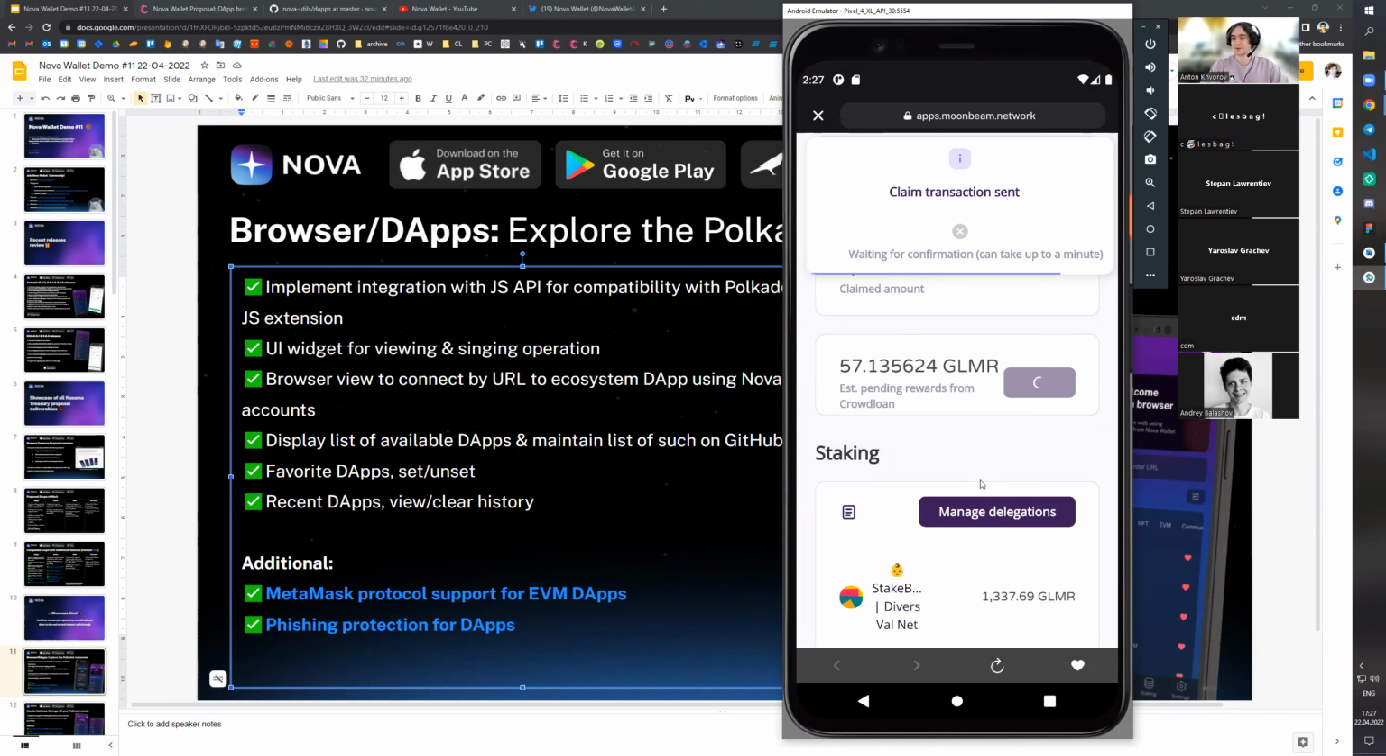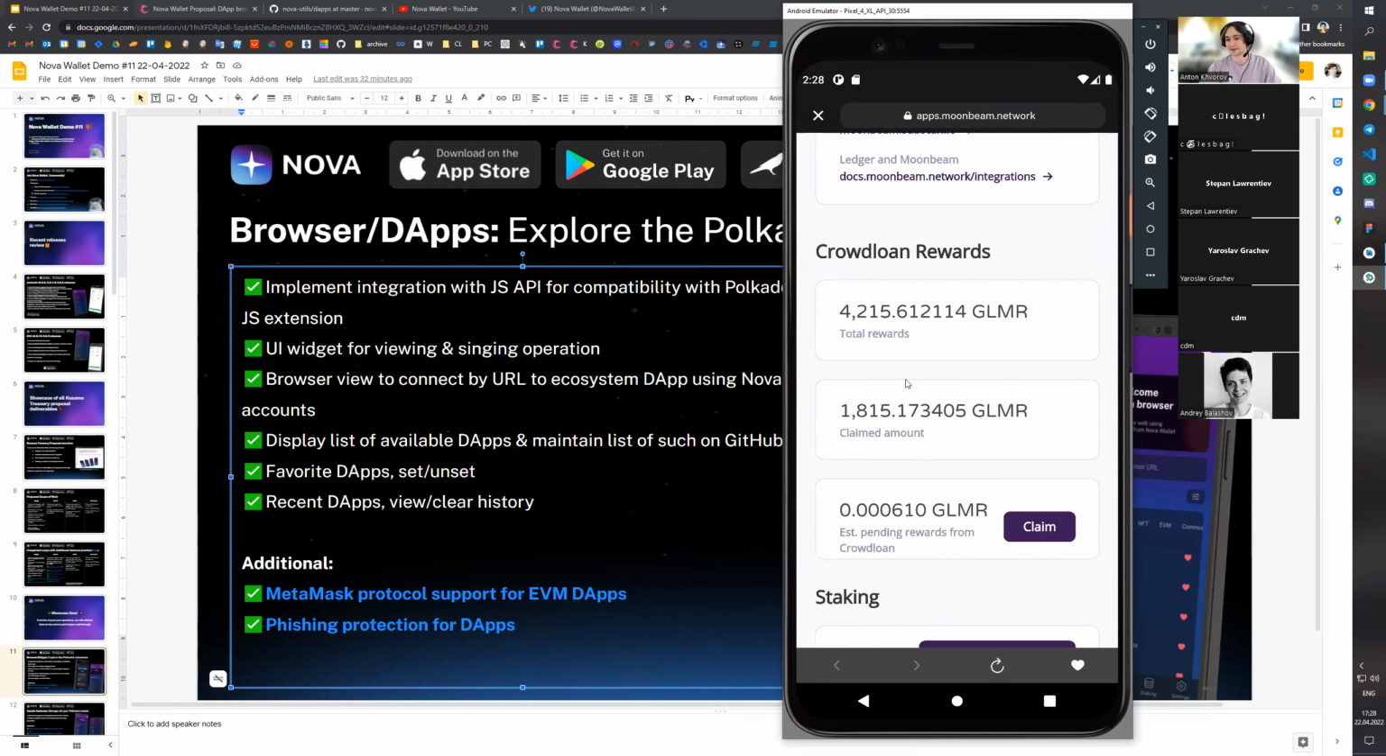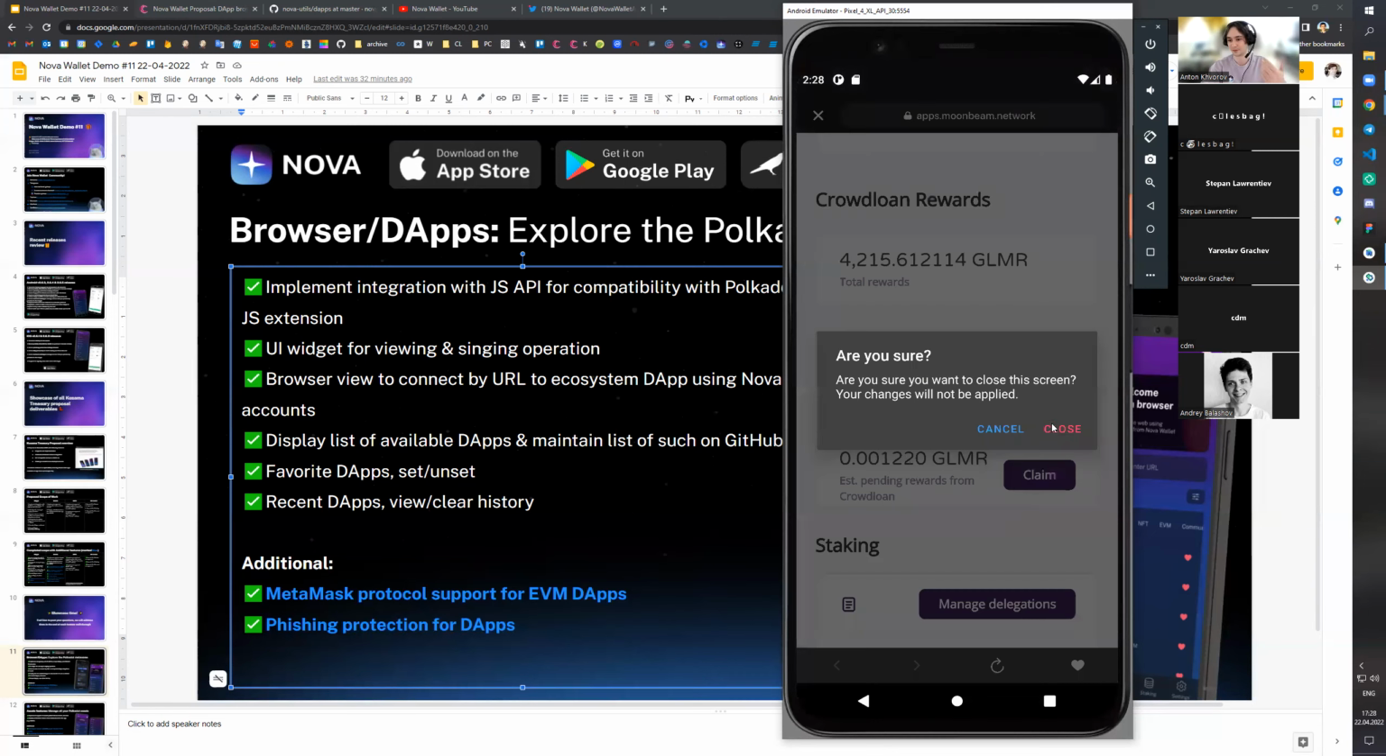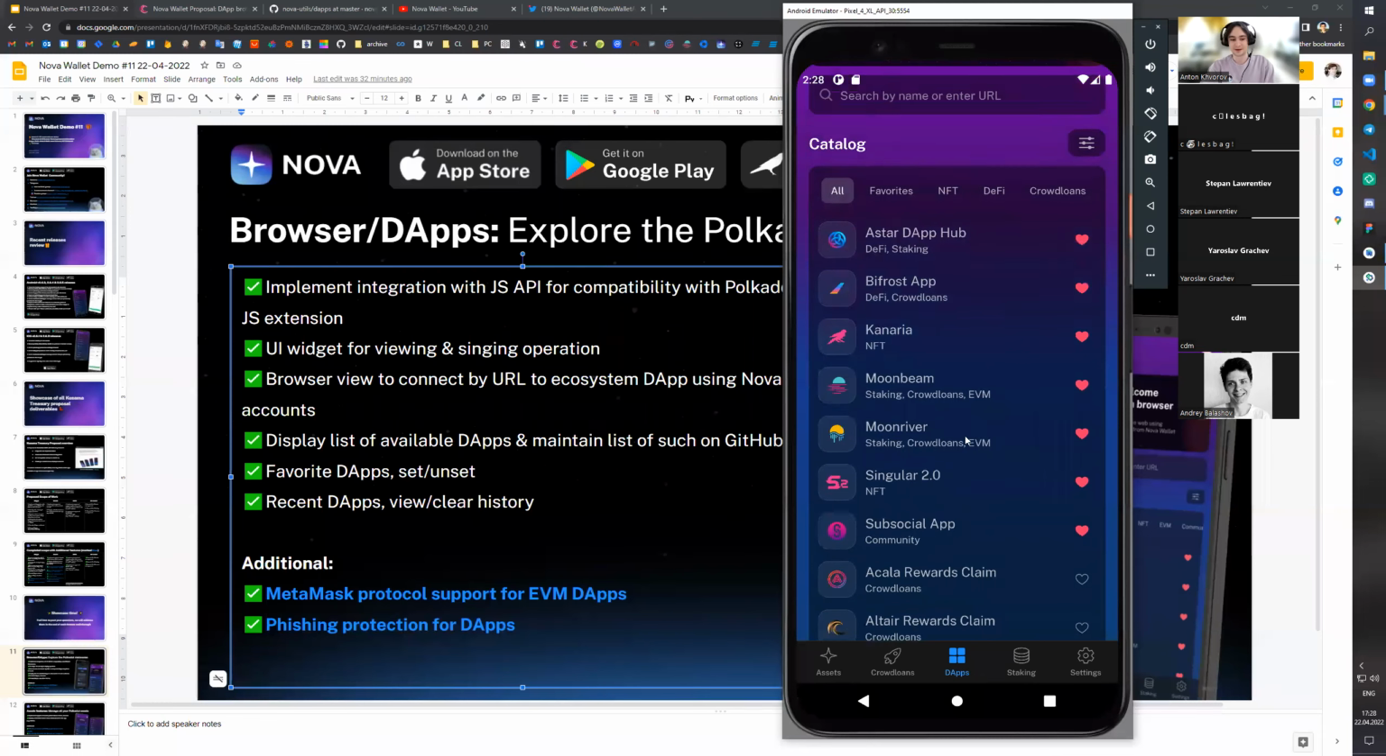The same thing that we saw in the Subsocial DApp, basically, we are waiting for this operation to be done. We already see that the amount is kind of updated, but let's wait for some more information on the Moonbeam DApp page. Transaction confirmed, and it means that everything is committed to the blockchain. So we have successfully claimed our rewards in the Moonbeam DApp from the Nova wallet, which is great.